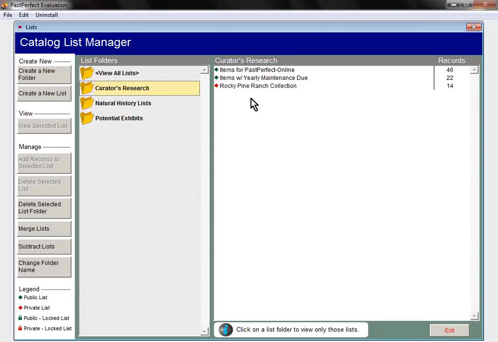The red or green diamonds next to the list names will indicate if the list is public, which means that anyone using PastPerfect can access that list, or private, which means that if you are using security, only the list manager assigned to that list can view it. An additional option to control your list is to lock it. If you lock a list, that means that no records can be added or removed from the list. The options to make a list public or private, or to lock a list, are available under the Change List Name or Parameters button in the sidebar.